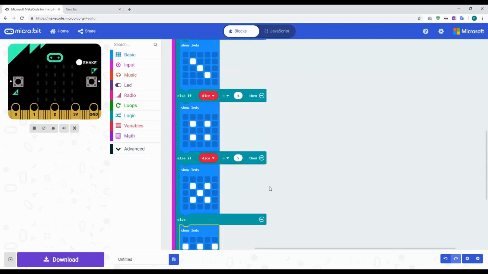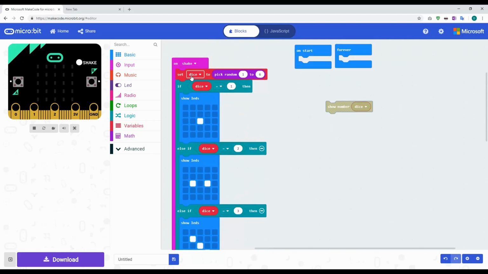So this program now at the moment has got a variable and it's got a number of conditions as we go down. So if I randomly shake the MicroBit, you can see now that's obviously generated the number 6. If I shake it again, that was number 2. That's number 3, that's number 2 again, number 6, 5. So this is how you create a random number generator with it.